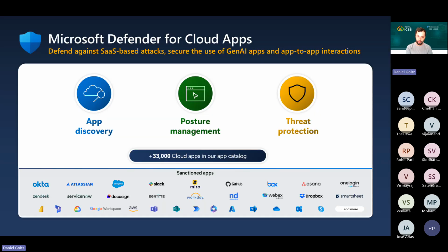So let's focus on Microsoft Defender for Cloud Apps. Let's talk about our approach on how to solve this problem. Think of Defender for Cloud Apps as a SaaS cyber protection platform built on the foundations of the classic CASB. It has three main pillars: app discovery, posture management, and threat protection.